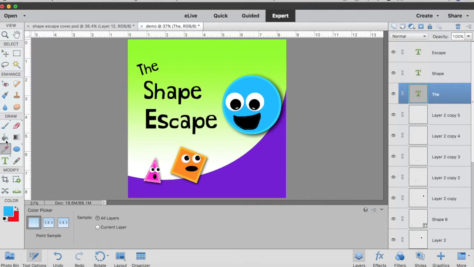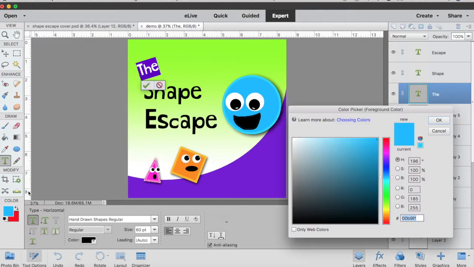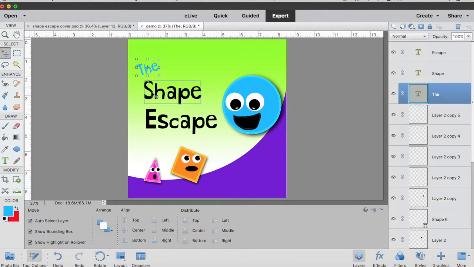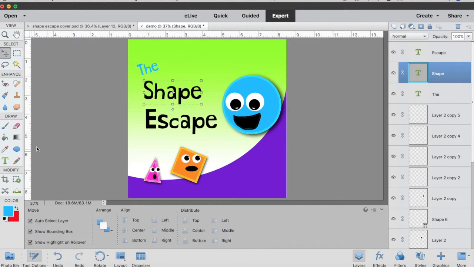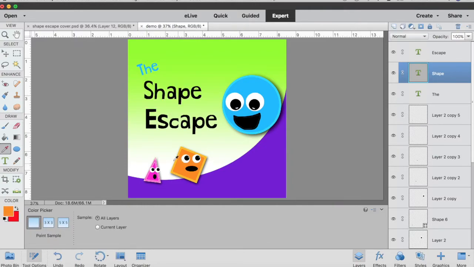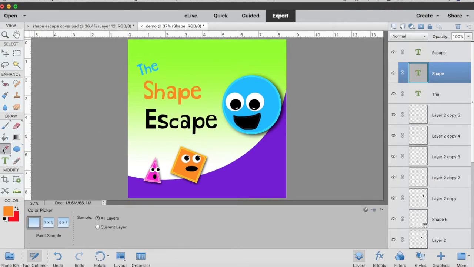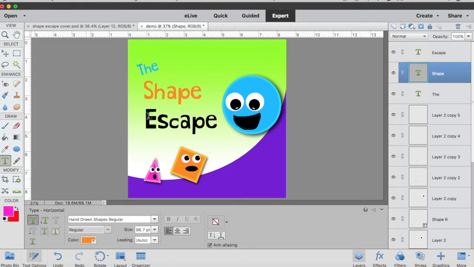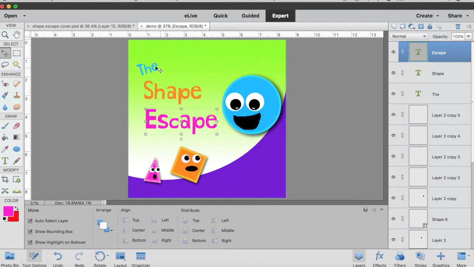I want "the" to be the color of the circle. "Shape," I want to be the same color as the square, that orange color. Color selector, highlight the font. And "escape," I want the same color as the triangle, that pink color. Perfect. Now that we have the size and color we want, let's add some effects.